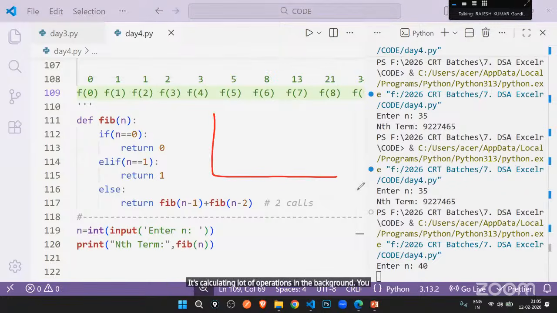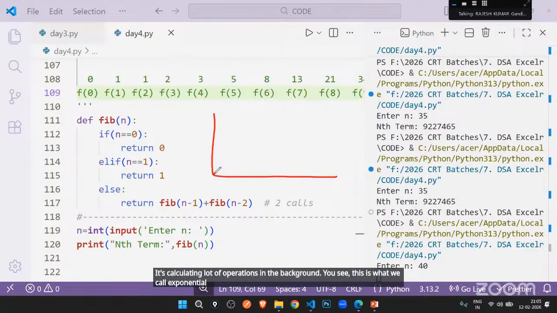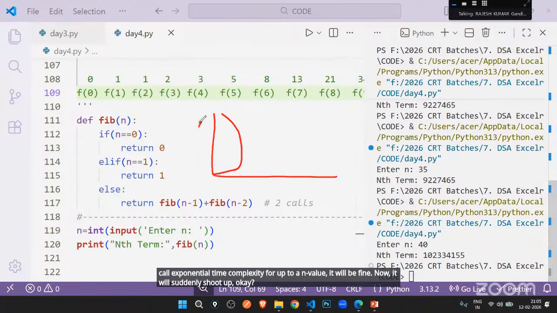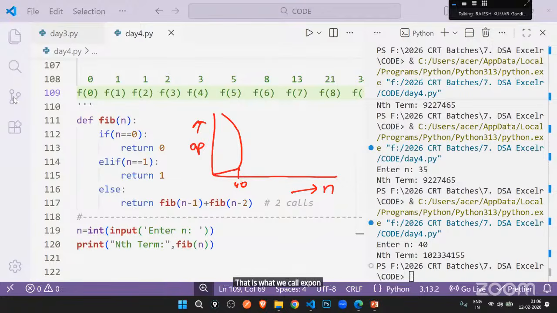You see, this is what we call exponential time complexity. Up to a certain n value, it will be fine. Now it will suddenly shoot up. The number of operations that you need to do are more for the given n value. There comes a breaking point. That is what we call exponential time complexity. I've shown you graphs before, so this is a part of it.